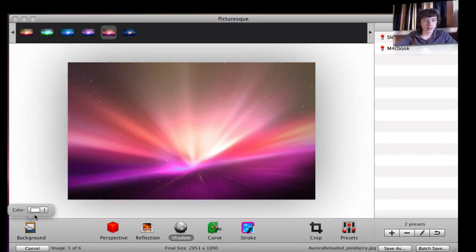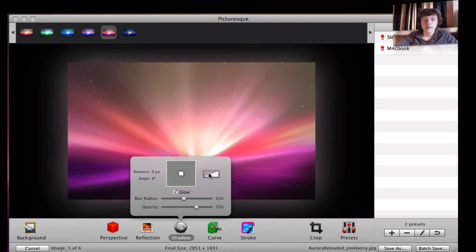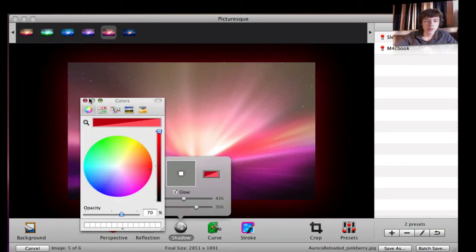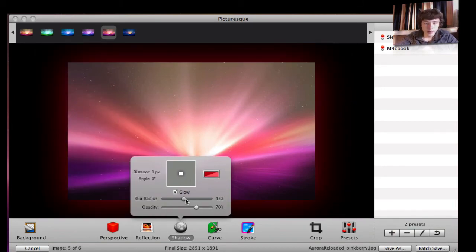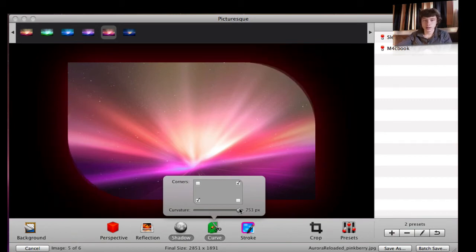If I go back to the black background, I can add a glow. Now it's white, but you can of course change it to red, for example, if you prefer that. Change the blur radius and the opacity. You can also add a curve, which curves the corners right here. You can choose which corners you want to curve simply by checking the checkboxes, and change how curvy you want it. I don't know if that word exists, but you know what I mean. So you can choose all that.